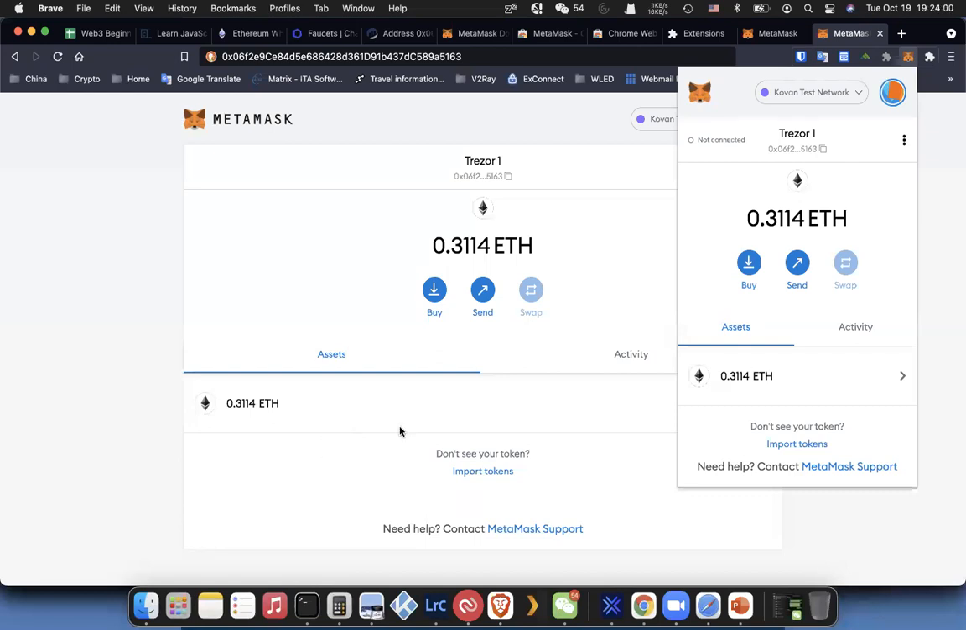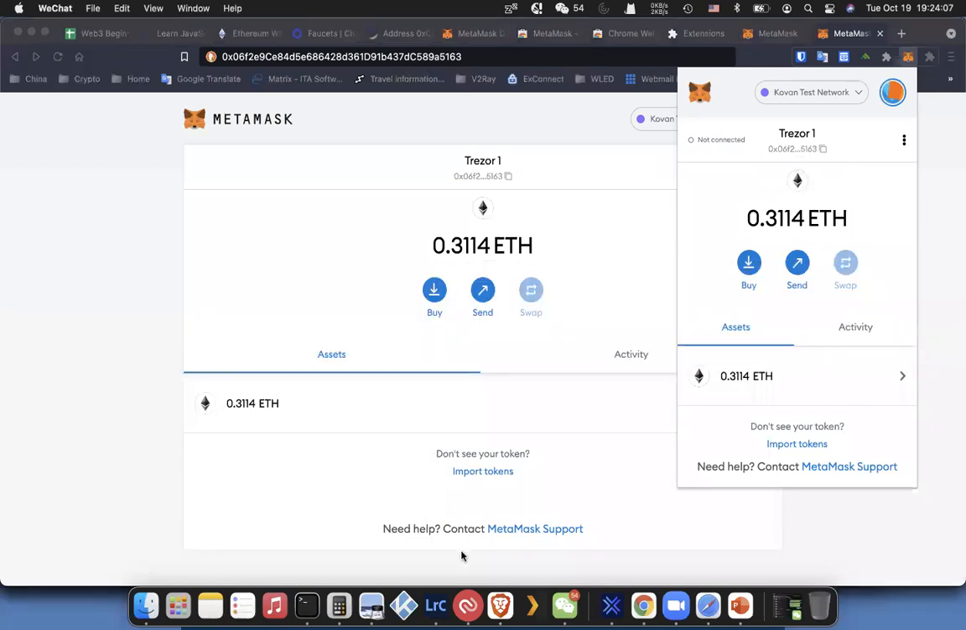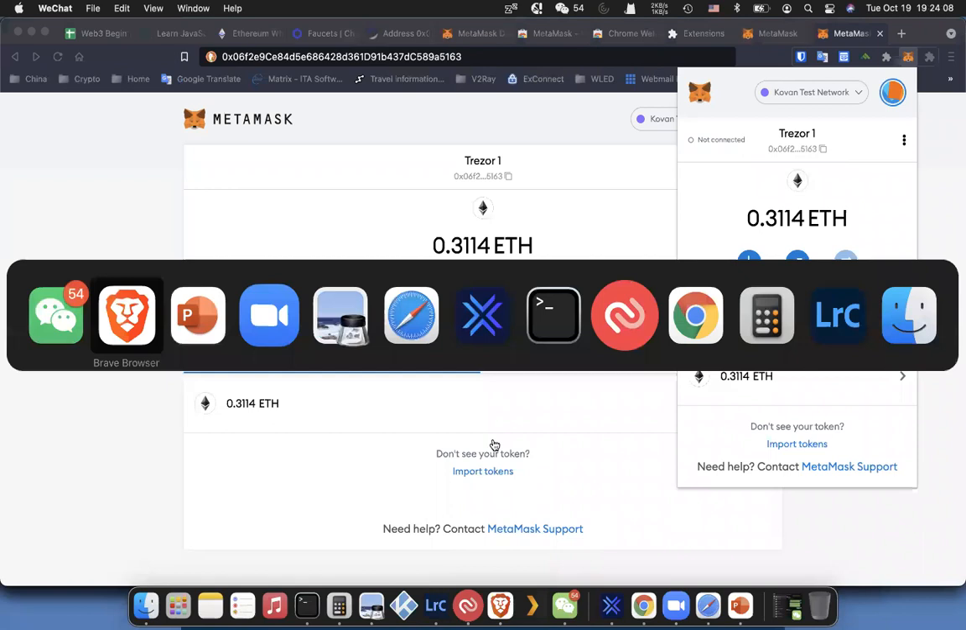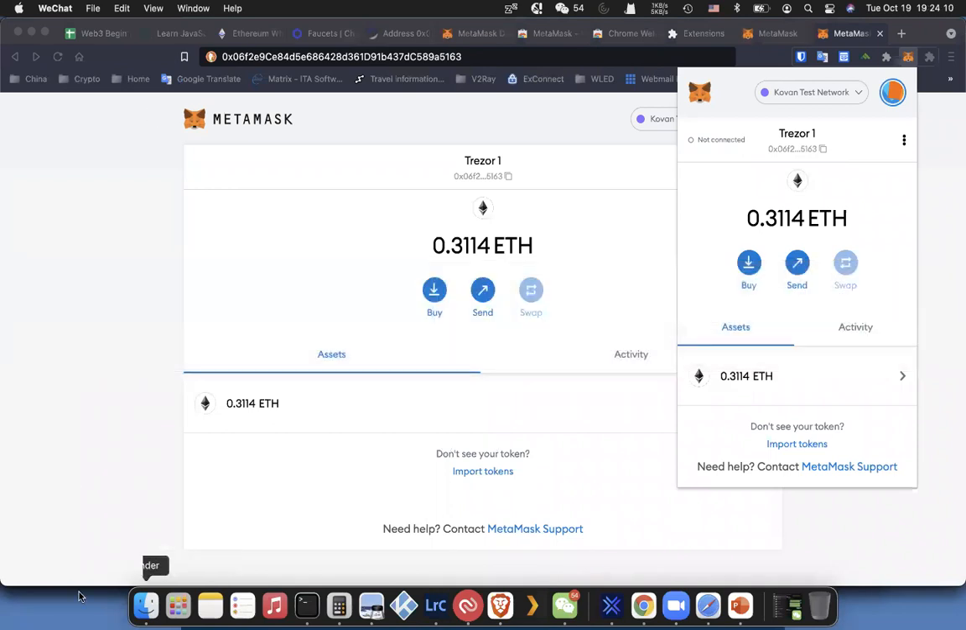So I just saw somebody in class post their public key. This is a good opportunity. Let's go use them as an example. What we're going to do is try to send a transaction.